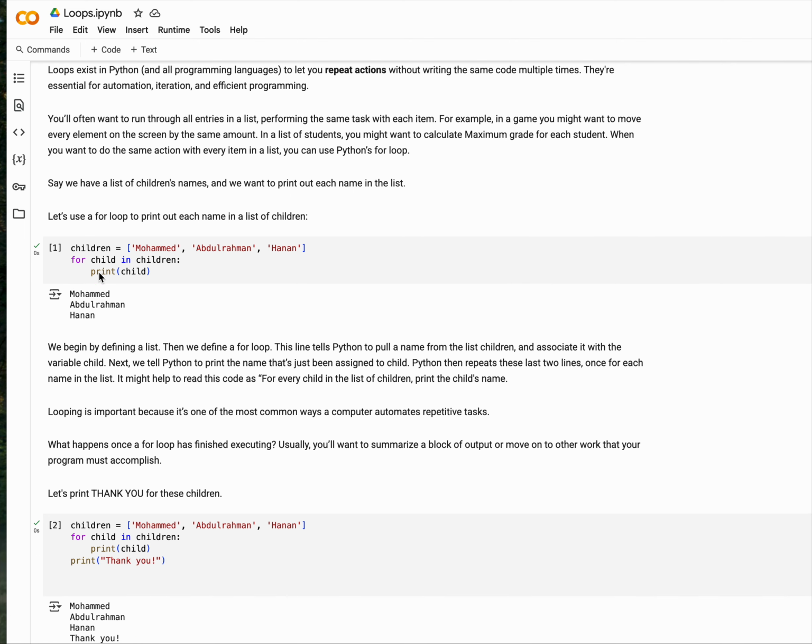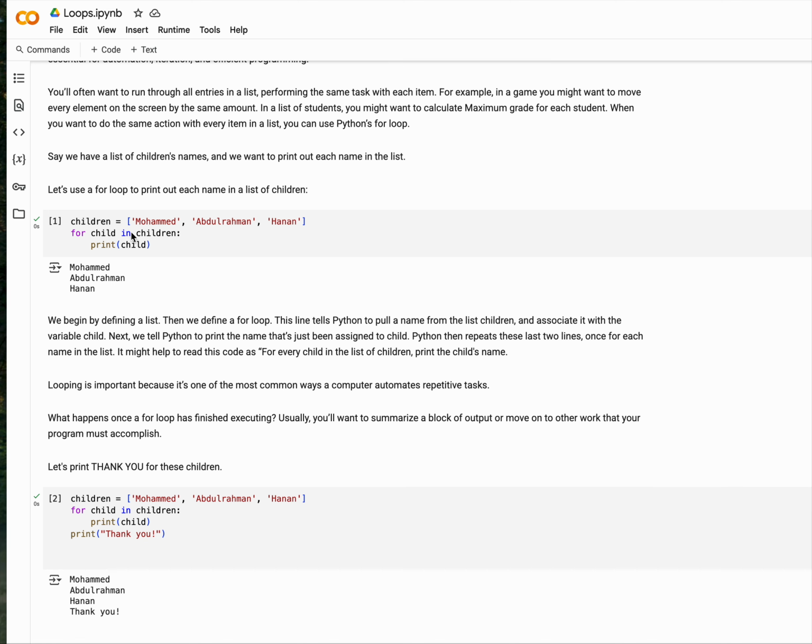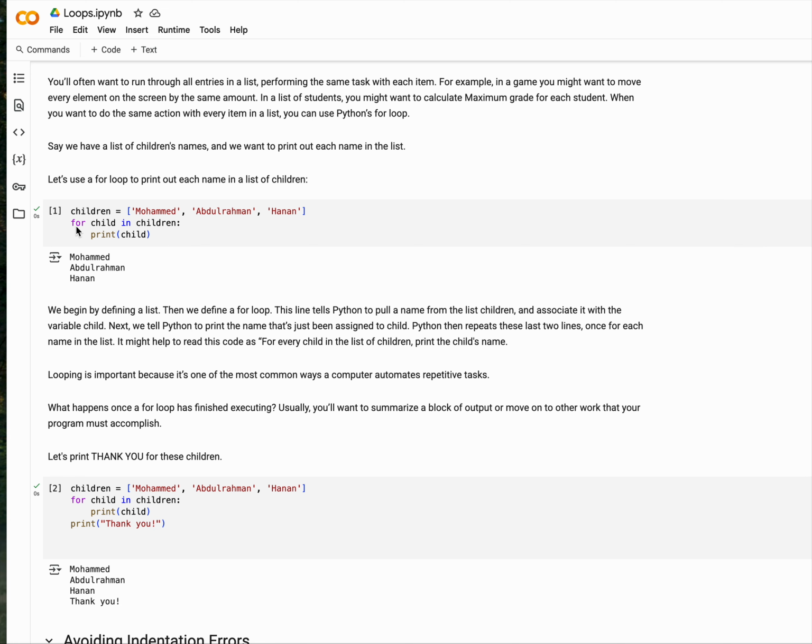Let's take this example. I have a children list: Muhammad, Abdurrahman, and Hanan. I want to loop over each child and print the name. This is the syntax. We start with the for keyword, then the child. This is a variable. You can name it whatever you want, but usually you name it with the kind. What is the kind of the list?